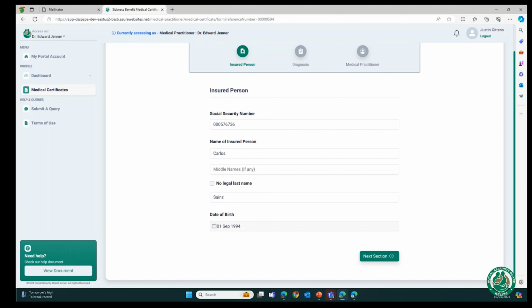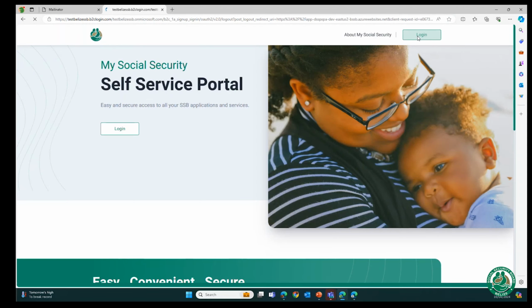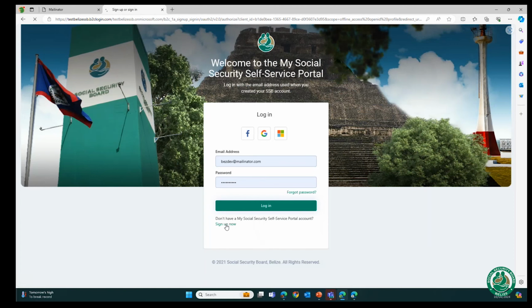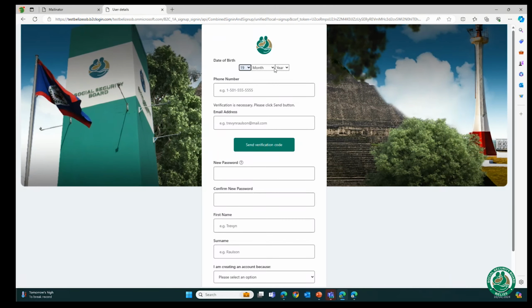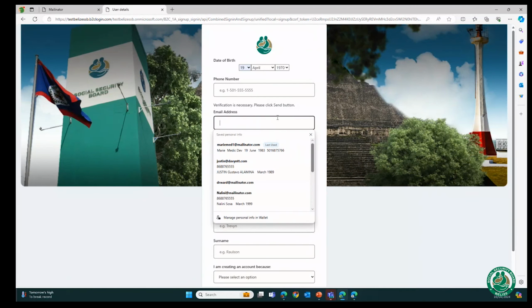I think what you didn't show, Justin, is how do you create a portal login? There are some doctors that have created a portal login, but there are some doctors here that may have not created a portal login, and thus they are not aware. What's the process to create a portal login? As it's one portal, just to be clear, it's one portal. When you create your portal login, you will be able to see your information as an insured person, registered with the Social Security Board.